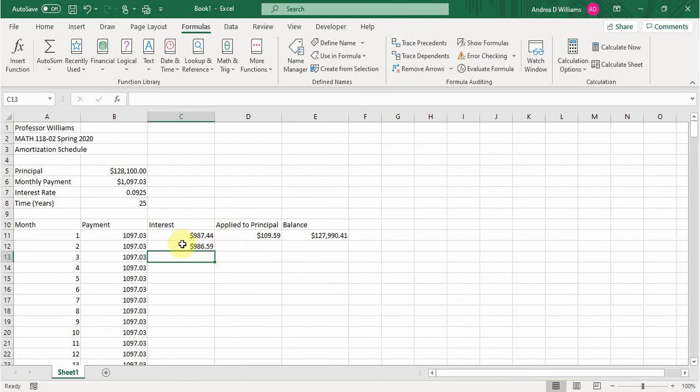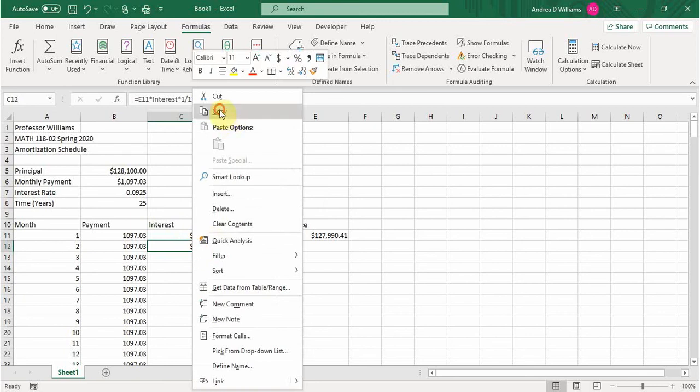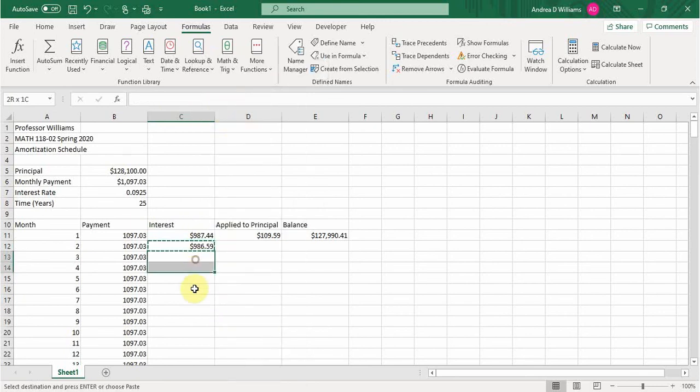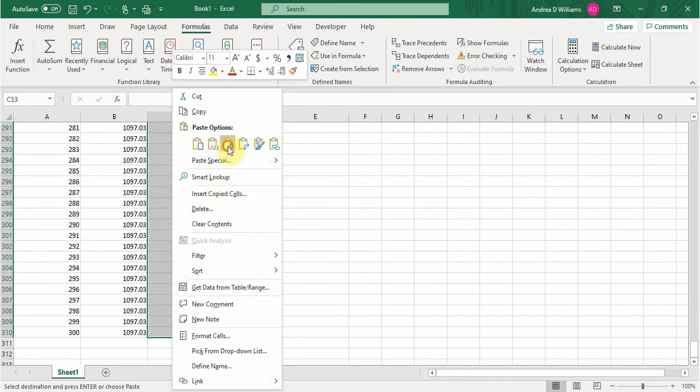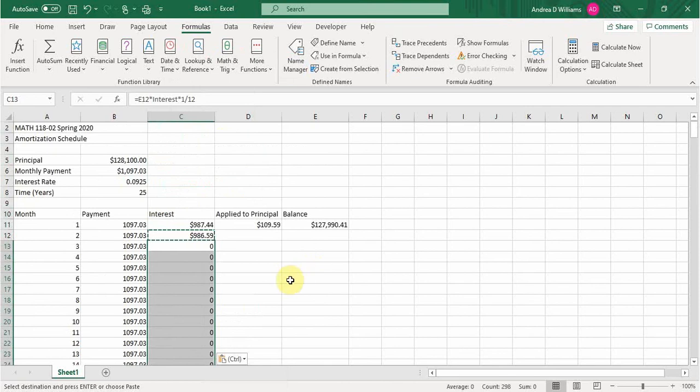And then this formula we can copy and paste. So we're going to copy cell C12 and then click and drag all the way down column C to 310 and then paste this formula. And there's going to be a bunch of zeros to begin with, but that's okay. Once we get these other two columns filled in the way they're supposed to be, column C will automatically correct itself.